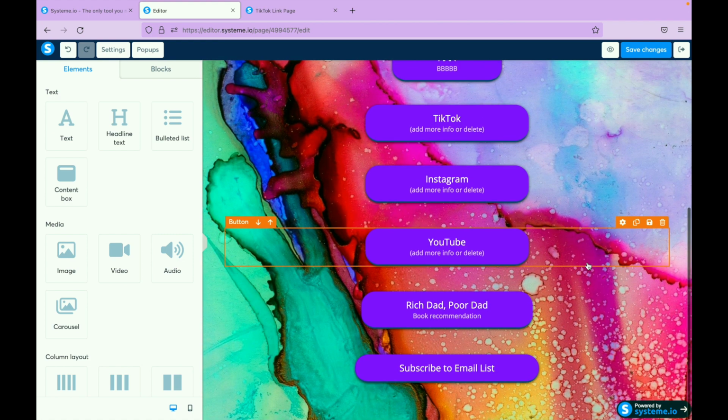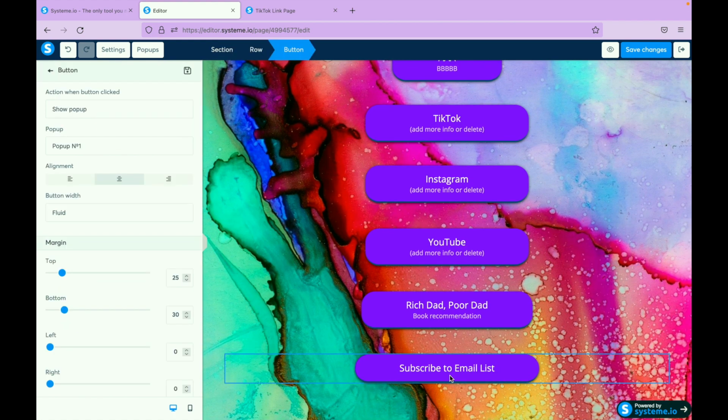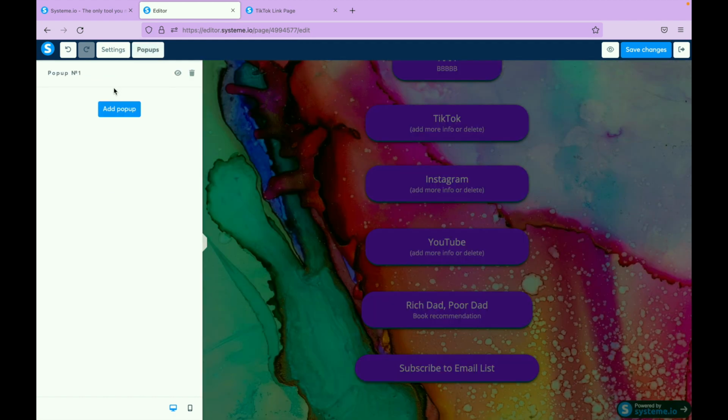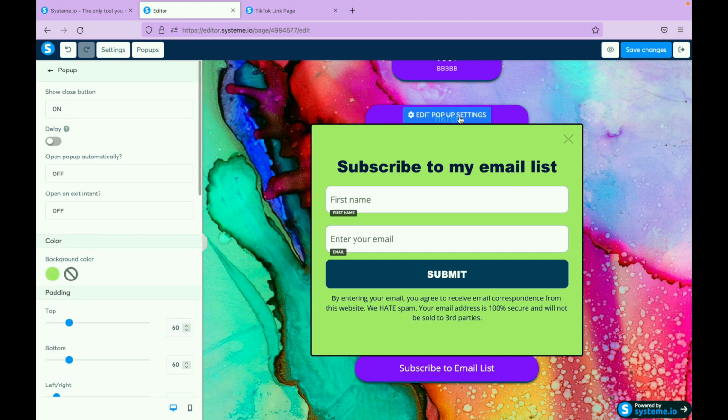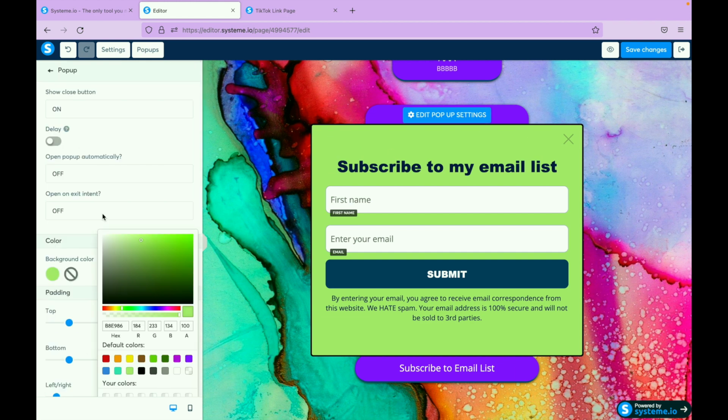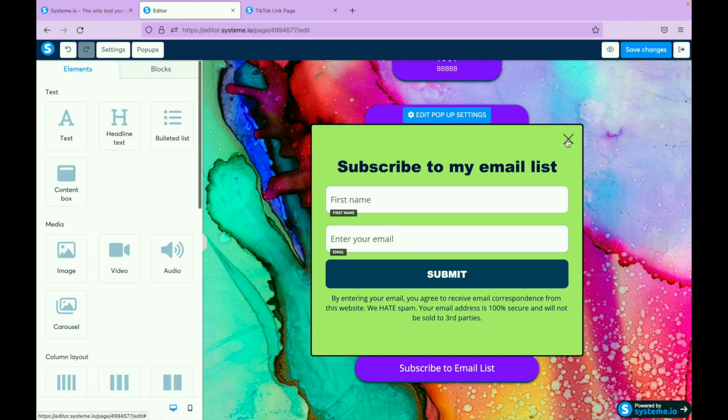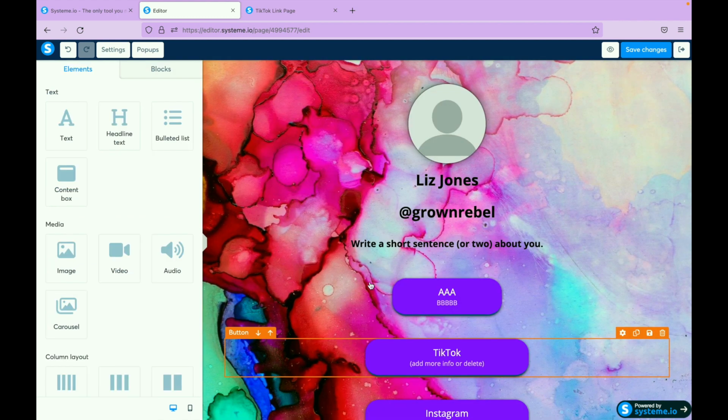If you want to add something like an email list, you get one email list free. This is just a great way to collect what they call leads or subscribers. So if you click on that button, it'll take you to the pop-up, and then you can edit the pop-up. Subscribe to my email list. And you can configure this however you want to. If you go to edit pop-up settings, you can change this background color. Everything here is fully customizable, or you can leave it as is. And then once you've made all your changes, you hit save changes.